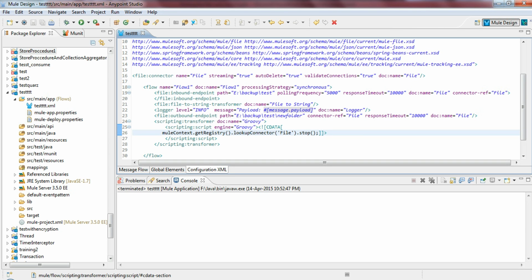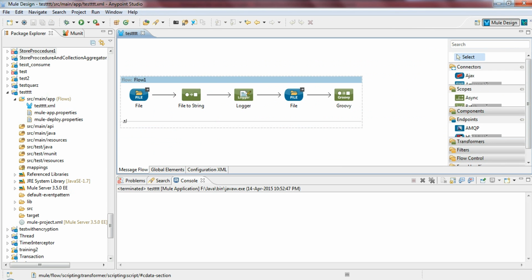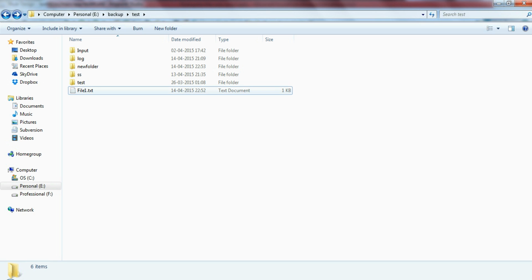Whenever the flow is activated, if I place a file in the inbound folder, it will be picked up and dispatched into this outbound location. After that, this Groovy script will be activated, and this will stop the file inbound endpoint connector, the file connector. So you can see this is the inbound folder location.